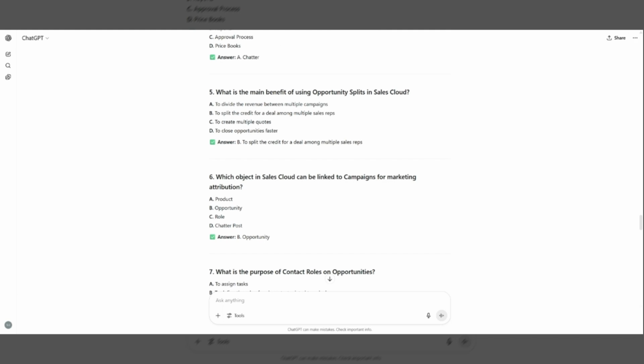C. To create multiple quotes. To close opportunities faster. Answer B. To split the credit for a deal among multiple sales reps.